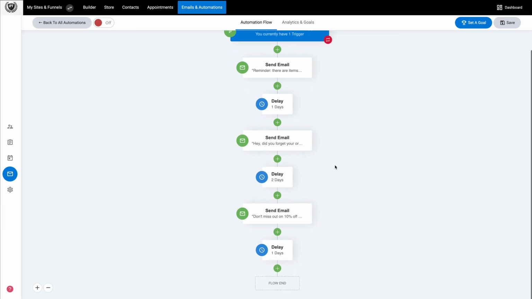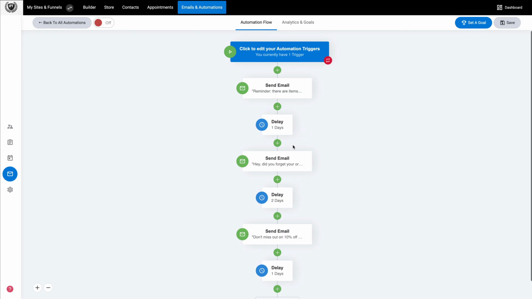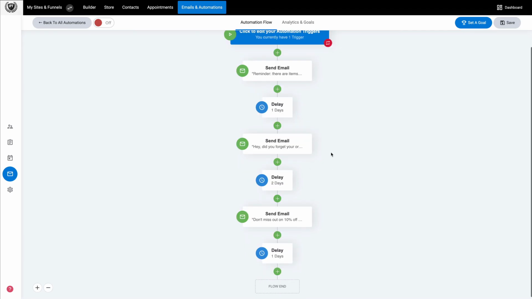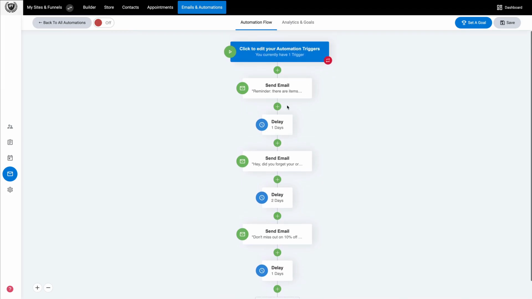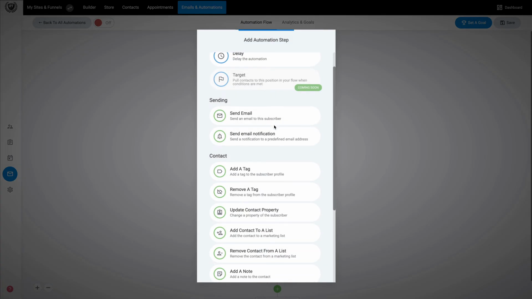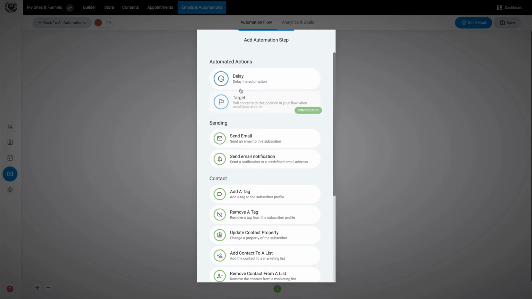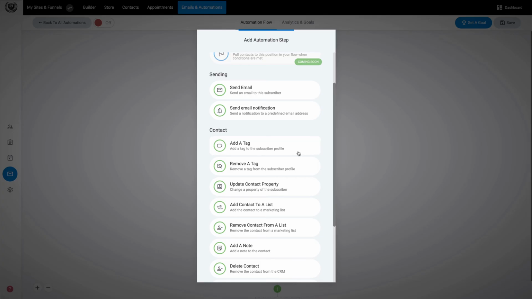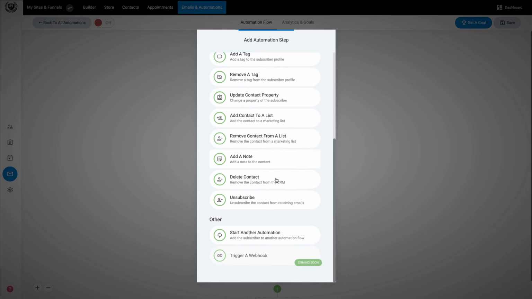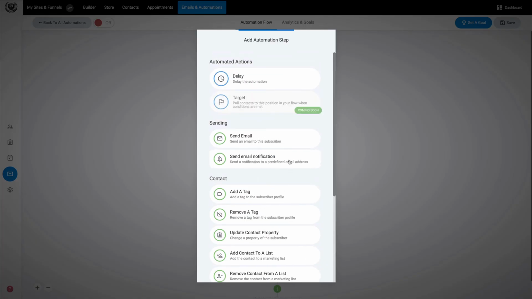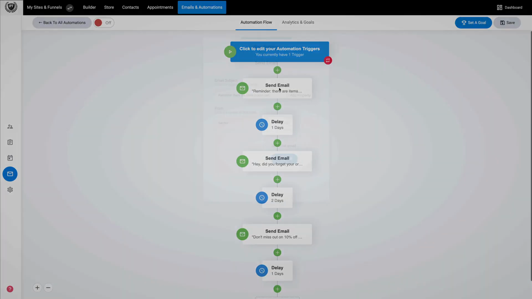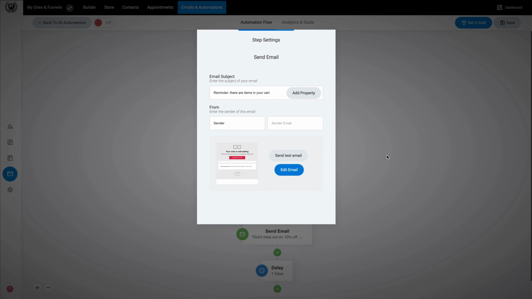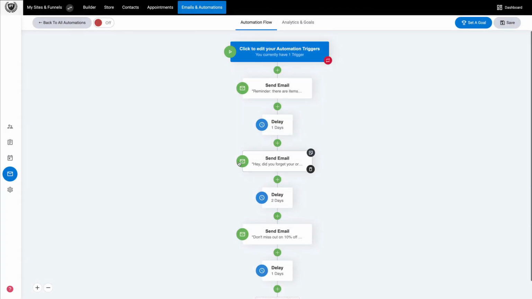Now, since we selected the abandoned cart, this is already pre-built for us. But even if you did a blank template, you can build this out any way that you want. And we can even customize this one as well. So clicking on the little plus icon is going to add a new element that we can choose from. So it can be an action like a delay. It can be sending an email. It can be adding tags, removing tags, and so forth, depending on what actions they take. And then we can also click inside of these emails and make changes to the emails as well. So the automation flow that we can build out, your imagination is the limit.